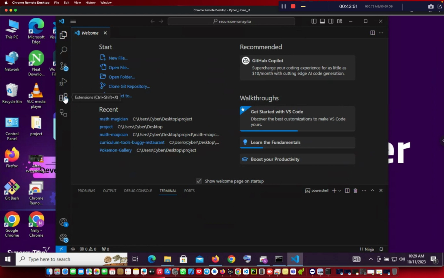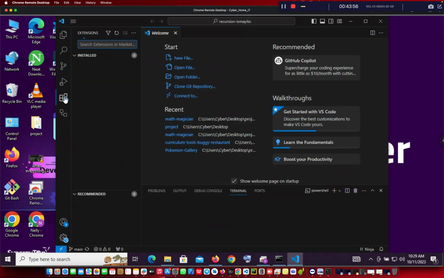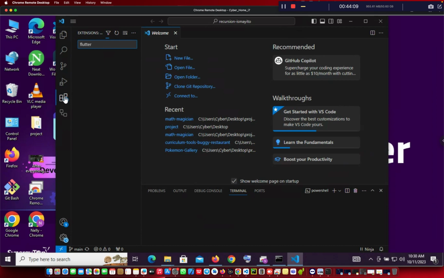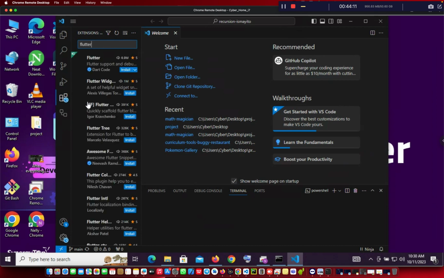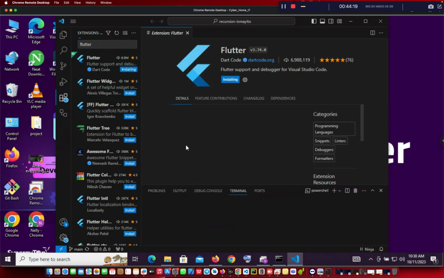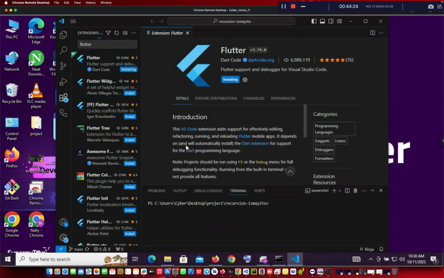So we shall go to extensions and install our required extensions, just like how we did for the plugins we installed in Android Studio. So here we need a Flutter plugin, because that's what we are going to be using. We need a Flutter plugin. So we shall install it.